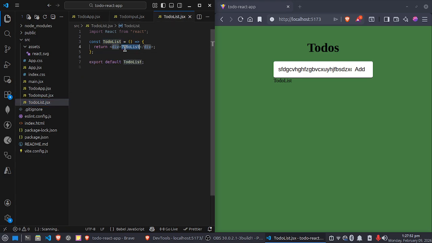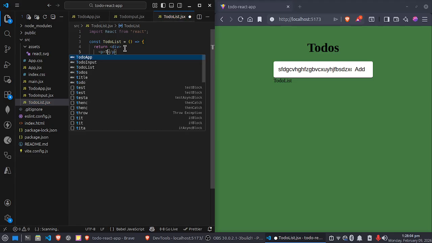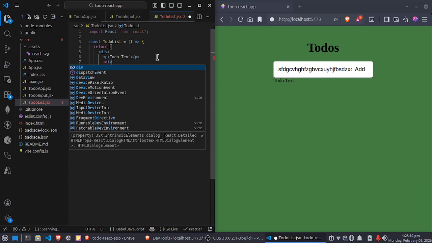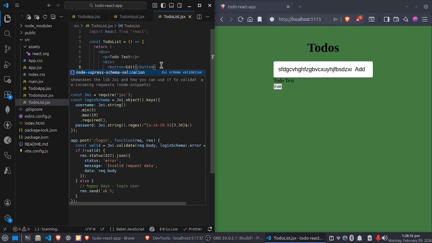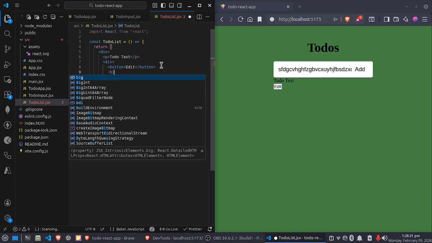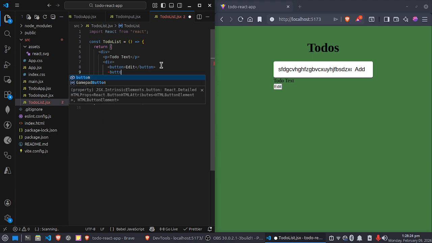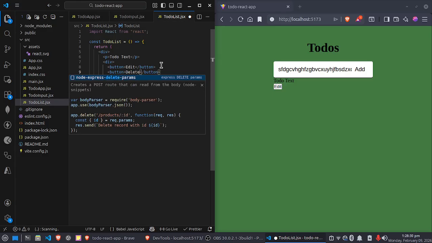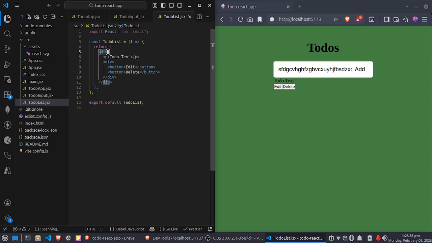First I am making a demo to do inside this. For that, a div, and inside this I have a paragraph tag for the to do text, and also I have two buttons for the edit and the delete. Not begin, button is the delete. Yes, perfect.